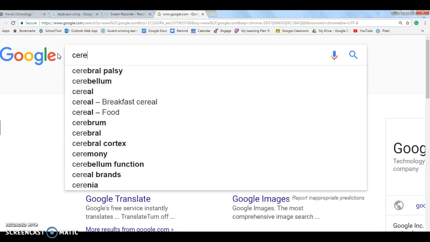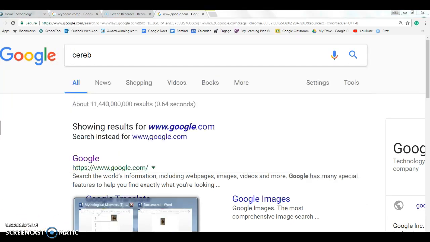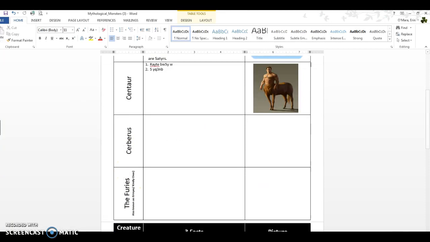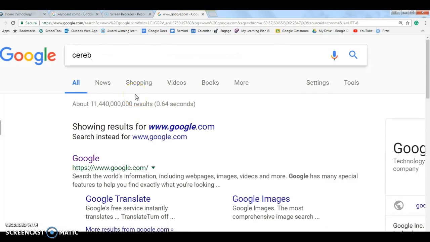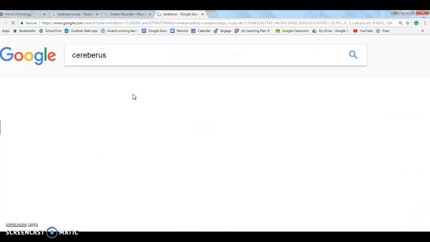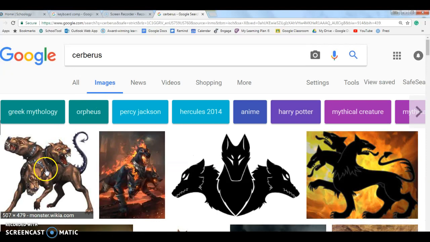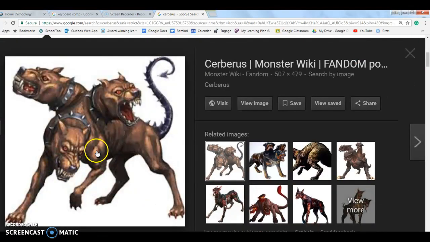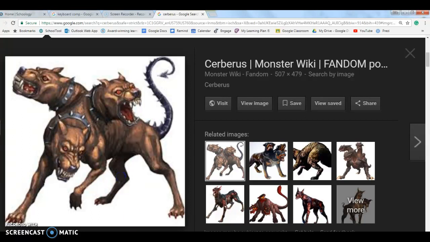You're going to put in Cerberus. Check the spelling on that. Go to images. Ooh, that's a good image. So click on that, make it big. Right click, copy the image.